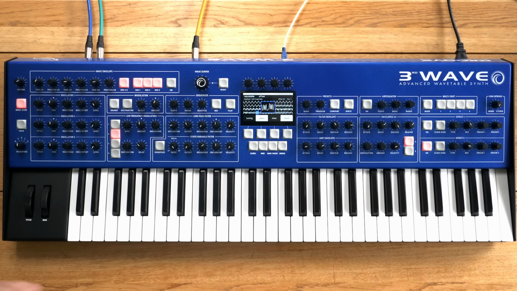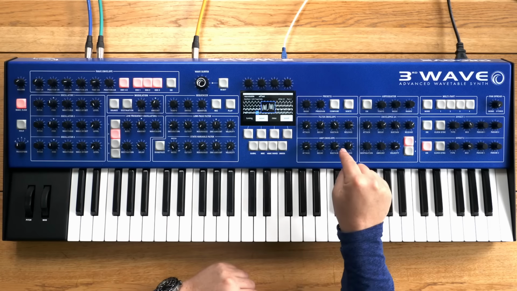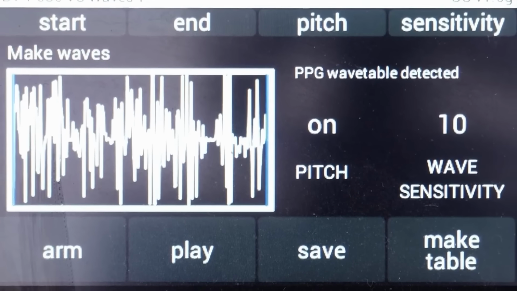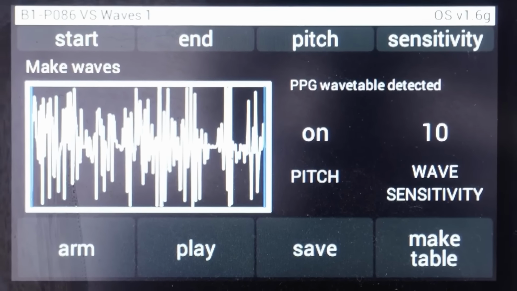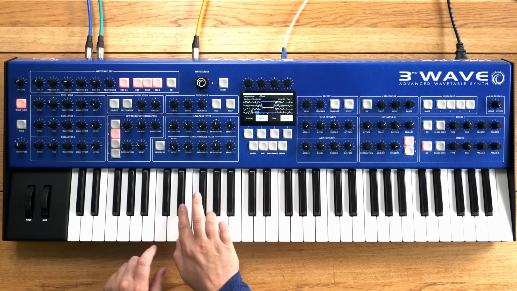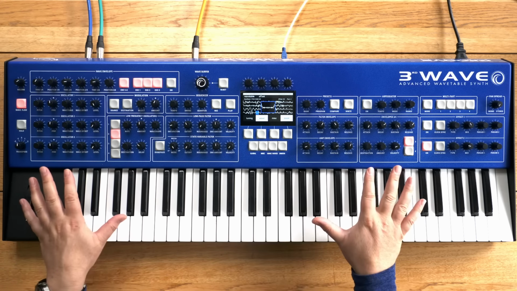Beautiful. There is actually a fourth option, and that's to import PPG style waveforms. So they're 128 samples long. It recognizes it because they're only about 8,000 samples long in total, and it will save that under the P wavetables. So I think that's all on those oscillators.